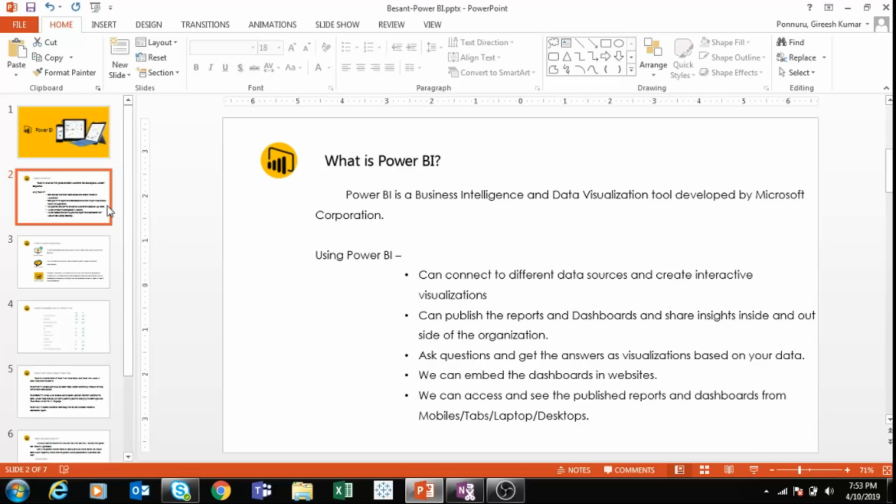And you can publish the reports and dashboards which are created in Power BI, and you can share the insights inside and outside of the organizations. And you can even ask questions and get the answers as visualizations based on your data, which means the ask question option is available in Power BI.